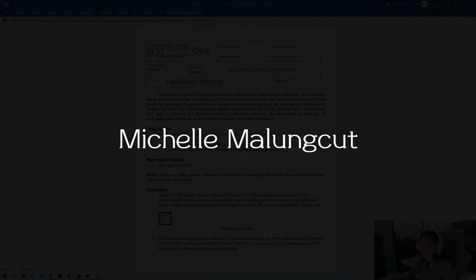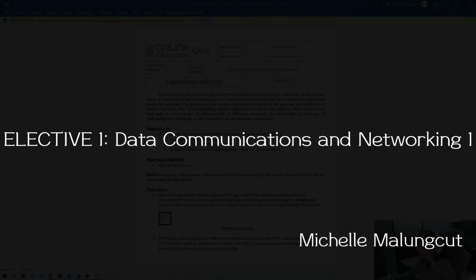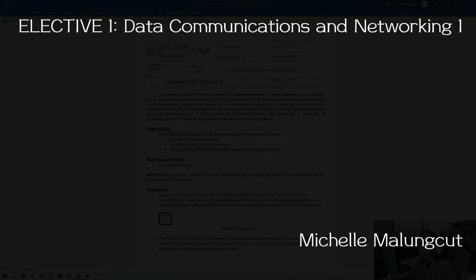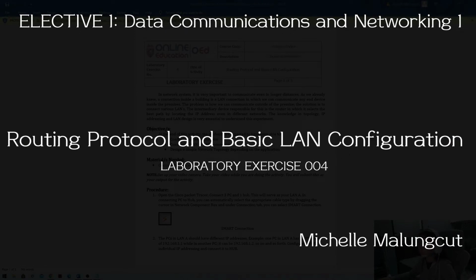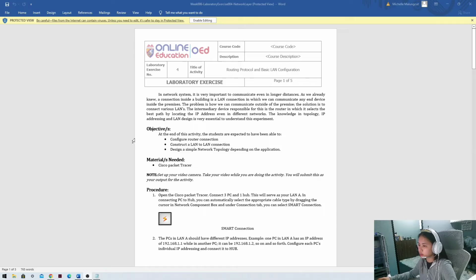Good day, this is Michelle Malangkot and this is my elective 1, Data Communications and Networking 1, Laboratory Exercise 004. The title of this activity is Routing Protocol and Basic LAN Configuration.